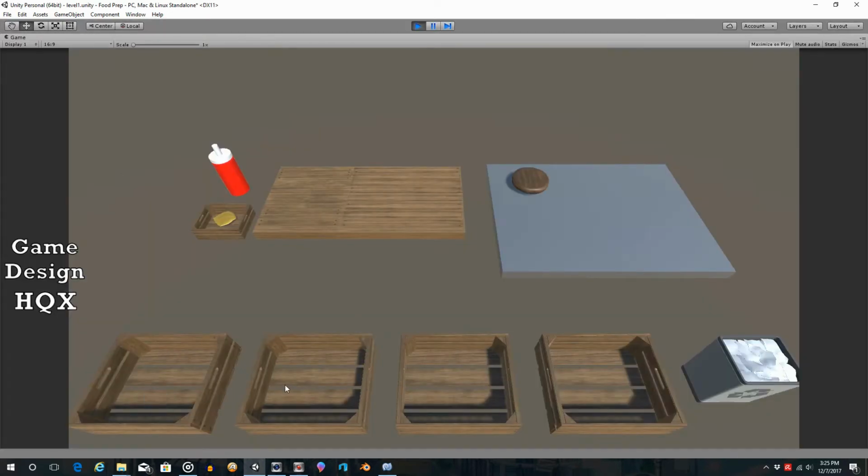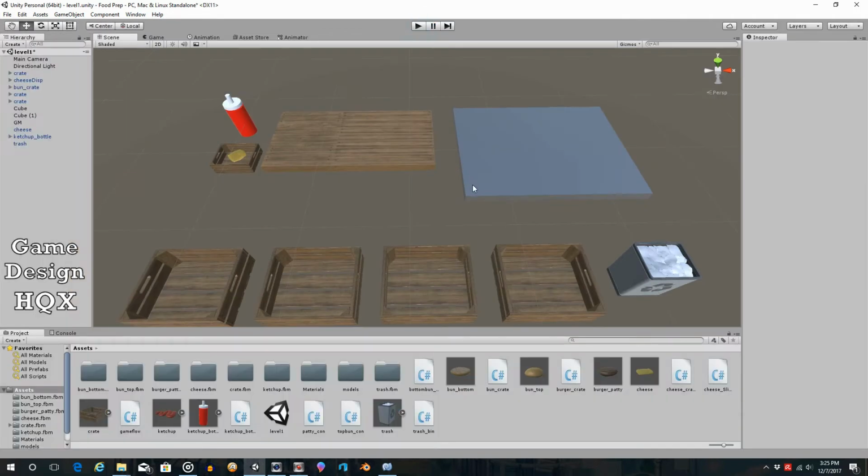So we click on the hamburger, click on the crate, click on the hamburger, click on the trash, and it does still delete successfully. Excellent.